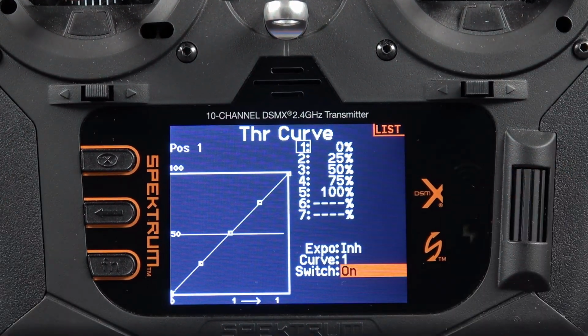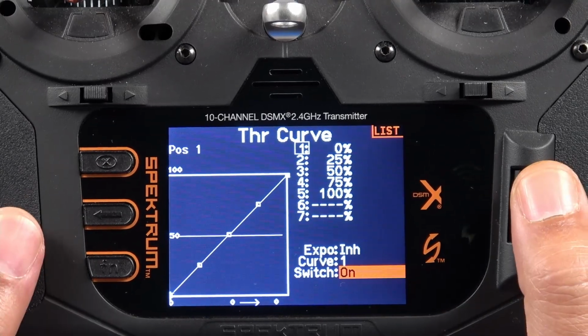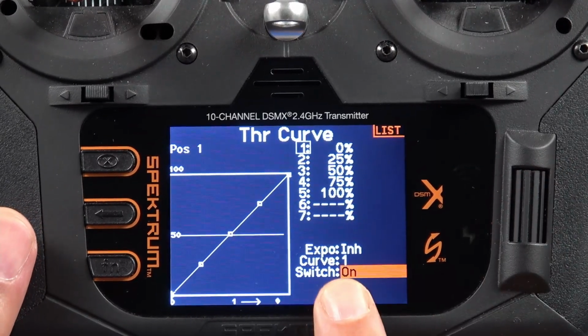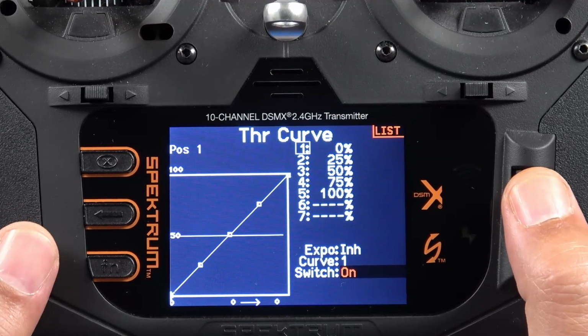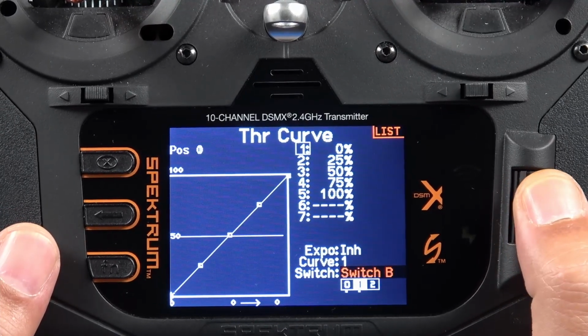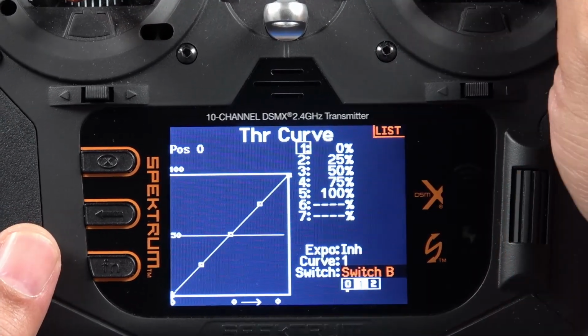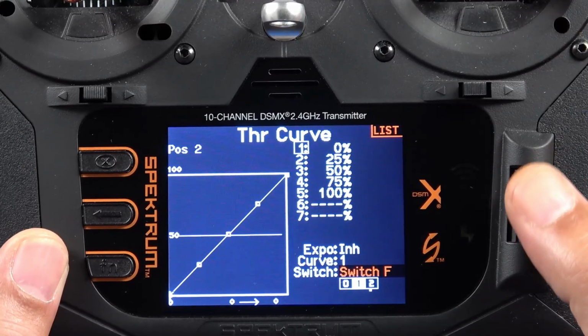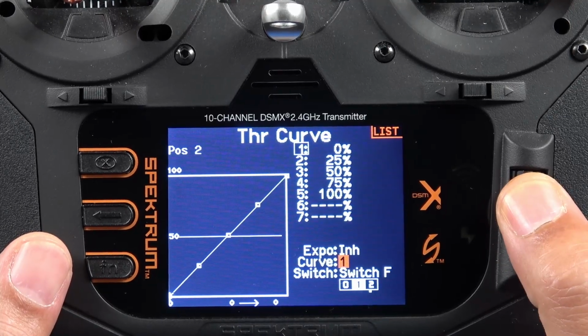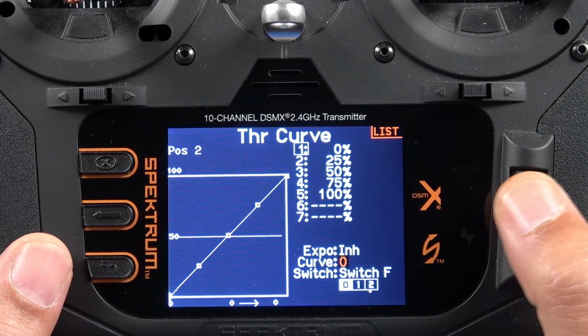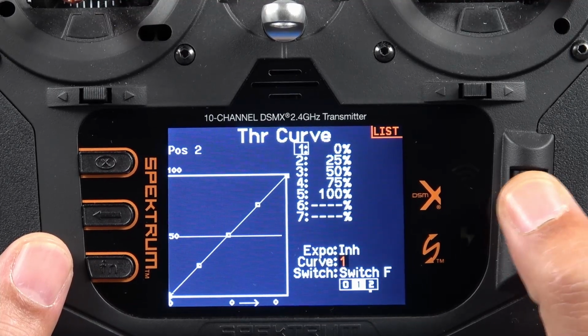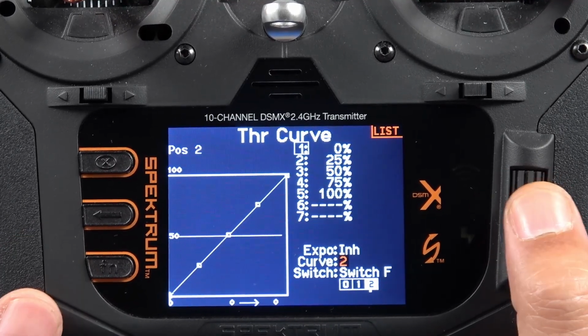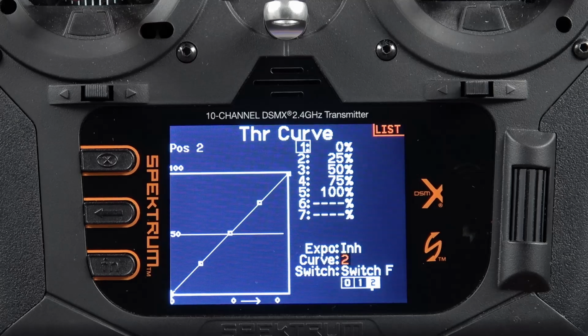The last thing that we're going to show you is how we can set up multiple throttle curves if we assign the throttle curves to a switch. When we first turn this on, we just turn the switch value to on. If we select that, we can select any switch on the transmitter. What we'll do is we'll just go ahead and flip a switch here. So we're on switch F. What we can do at that point is we can actually set up multiple throttle curves. So we've got curve 0, 1, 2, if we want different throttle curves for different scenarios.